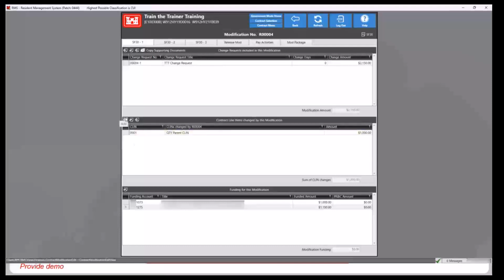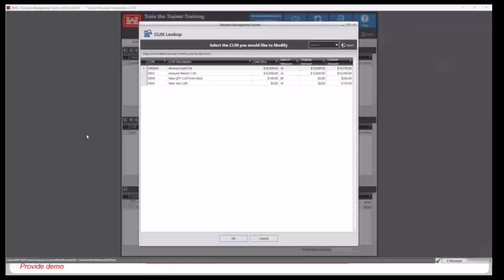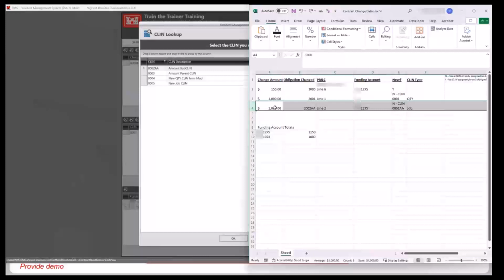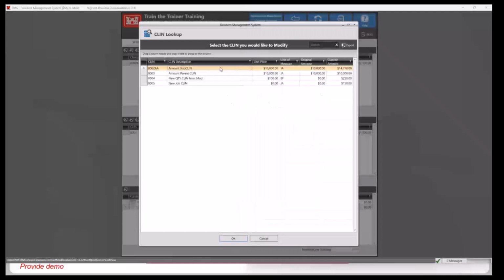So first, we'll select to update an existing CLIN from this Add button to the left here. So we'll click on Revise Existing CLIN. Let me get my sheet pulled back up. So the existing CLIN that we're editing is going to be 0002AA. So it is also a sub-CLIN. So we'll go ahead and make that selection and select OK.